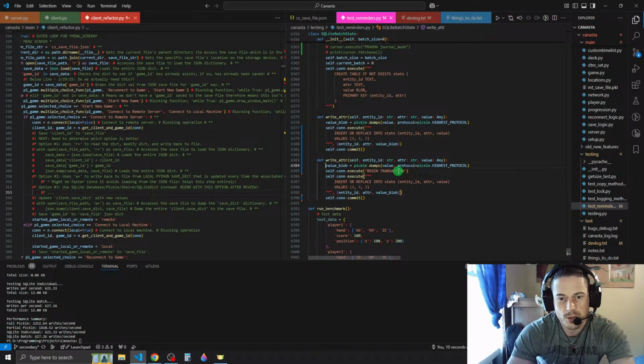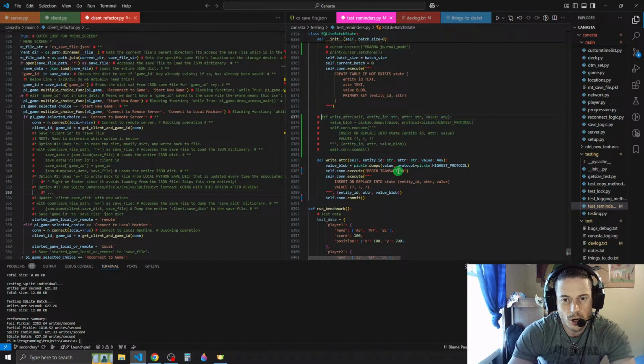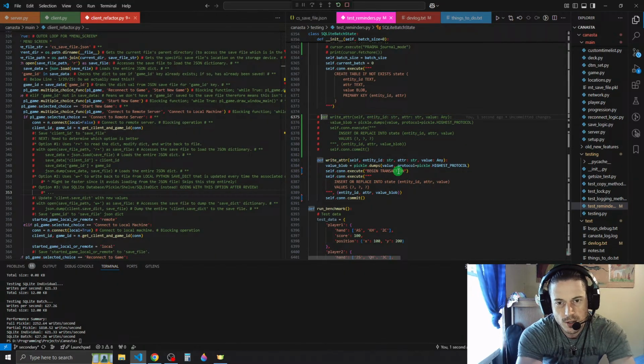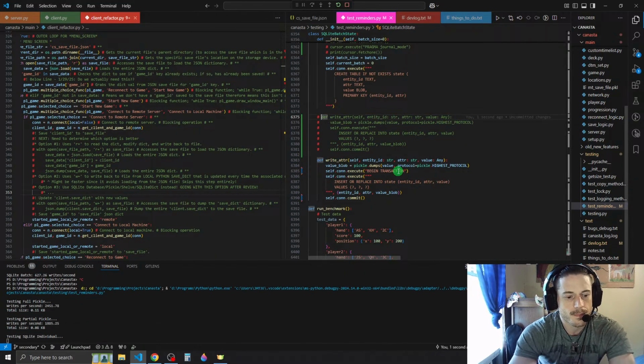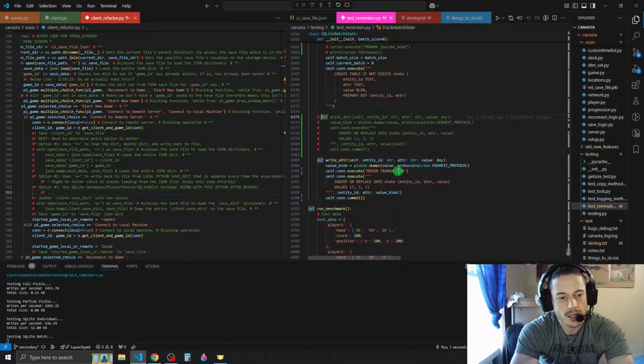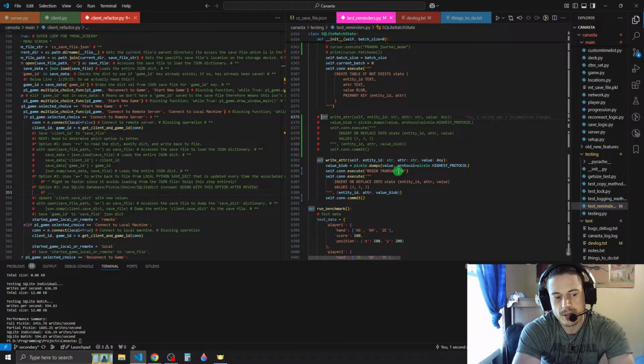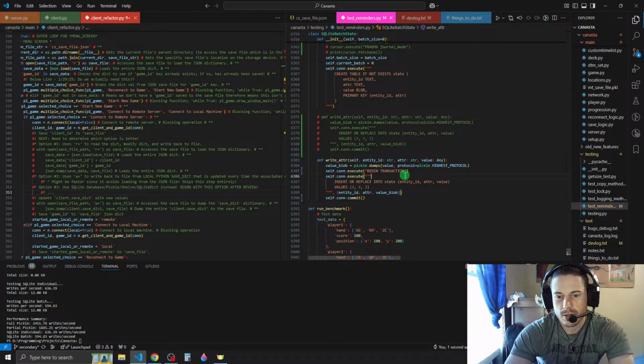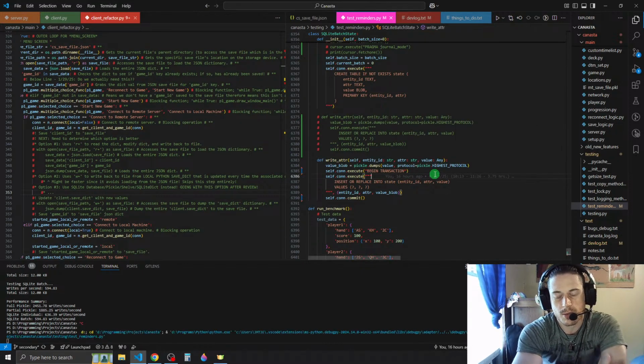There's no difference from the single transaction other than the fact that we have begin transaction. And that doesn't increase the speed. So that is strange to me.